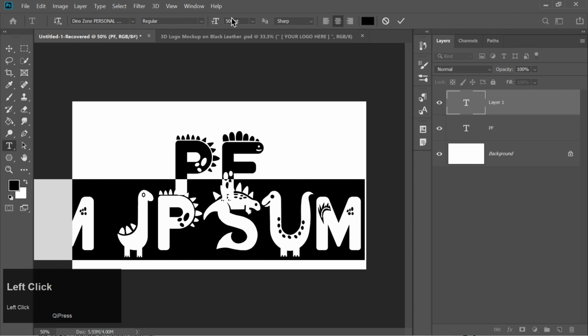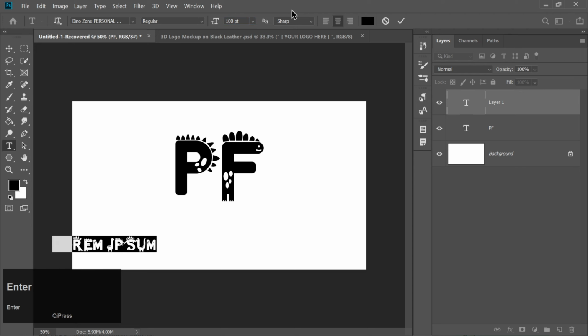This gives context and makes your logo feel complete. Resize and adjust both the main letters and subtitle until everything looks balanced. Think of it like arranging furniture. It needs to feel just right.